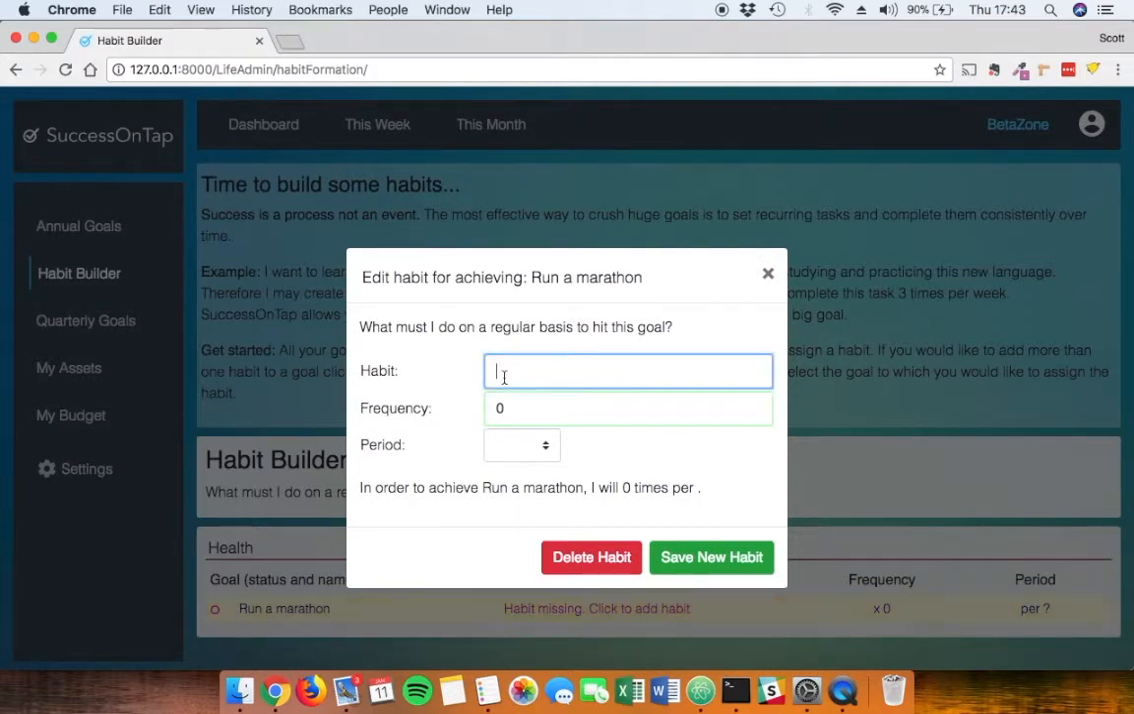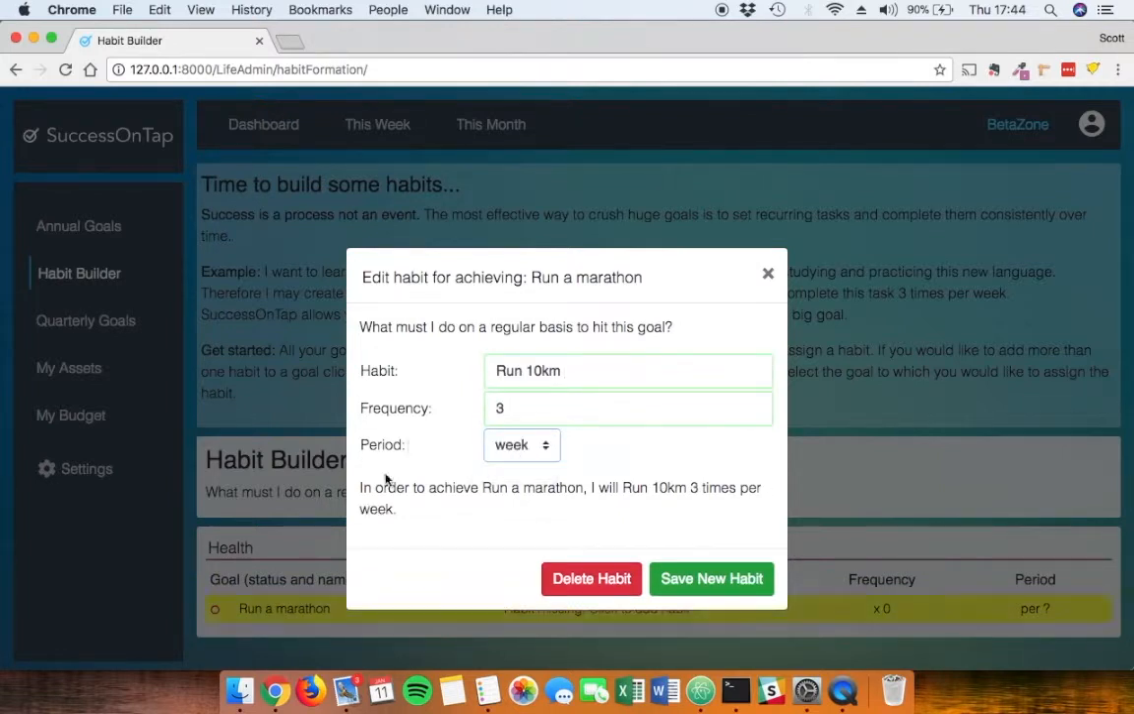The goal is to run a marathon, so we need to think, what do I do on a regular basis that maximizes the chance of me hitting this goal? Let's say, for example, I'm going to run 10 kilometers 3 times per week. Okay, so we get this nice little summary at the bottom. In order to achieve run a marathon, I'll run 10k 3 times per week. So I'm going to save that habit.